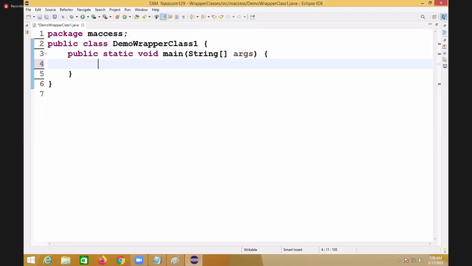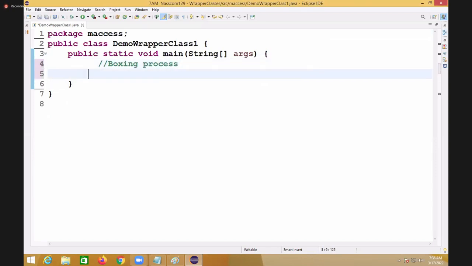So integer is a built-in class anyway. So boxing process means what, sir? I am creating an object for integer: ob1 is equal to new Integer. This is an object creation, no? Generally, here a constructor call will be there. New Integer, constructor call. There are 2 constructors available. You have to call any one constructor, no?